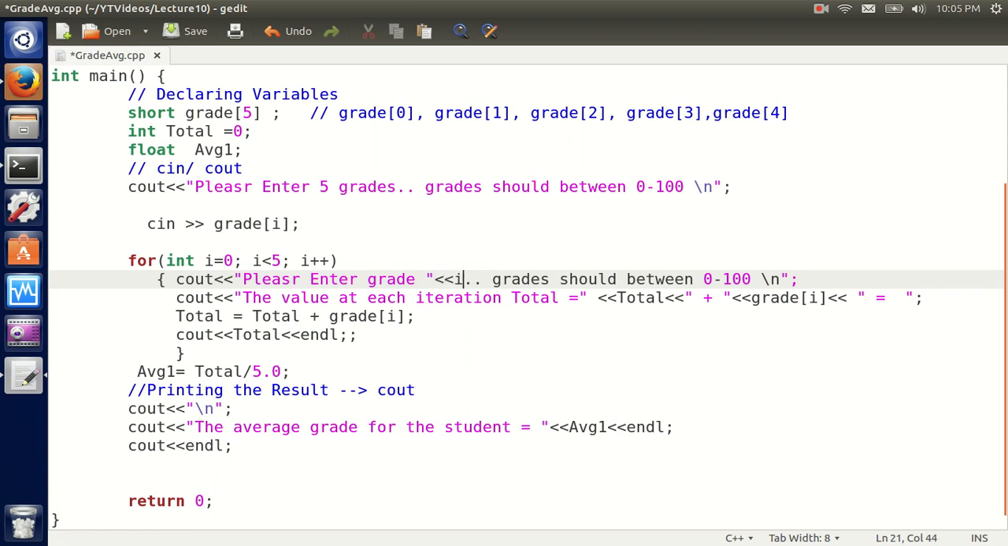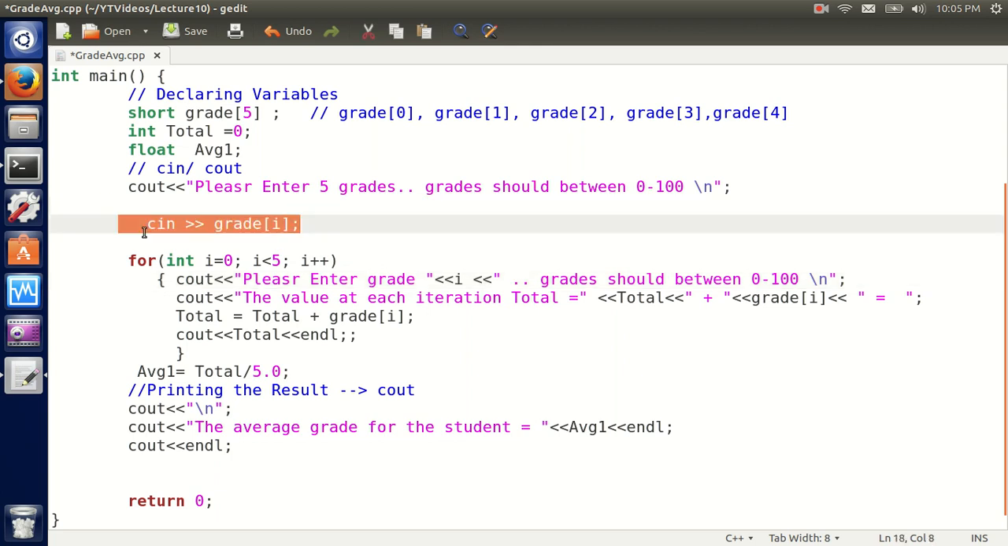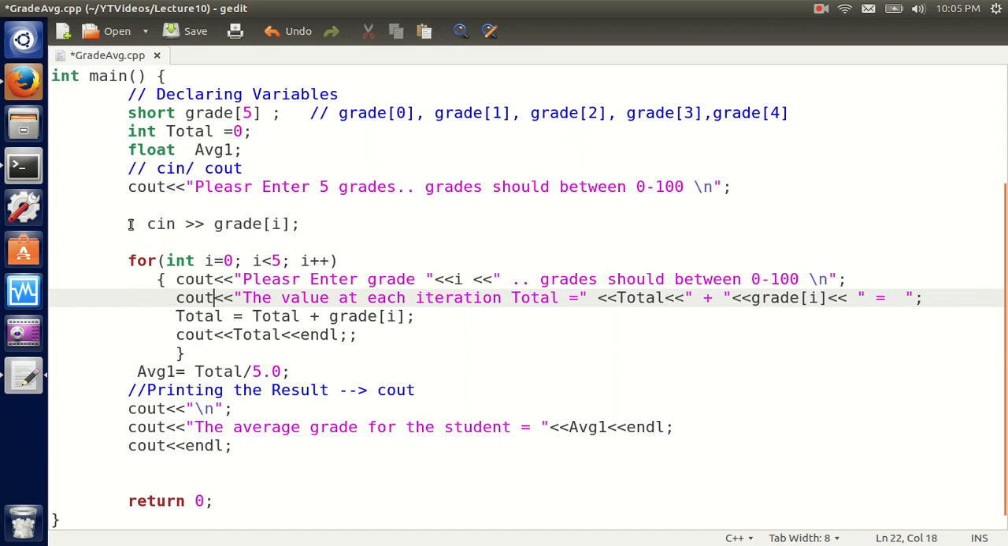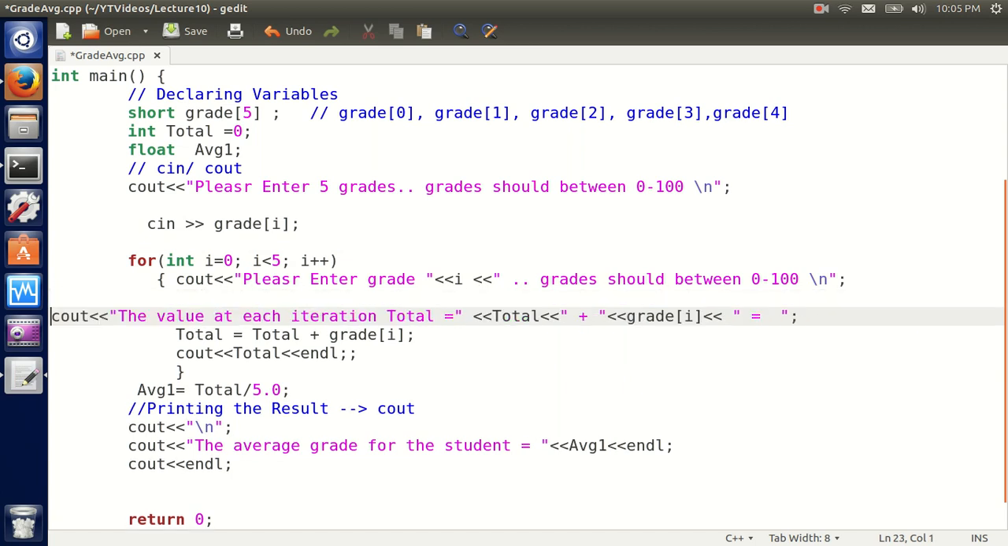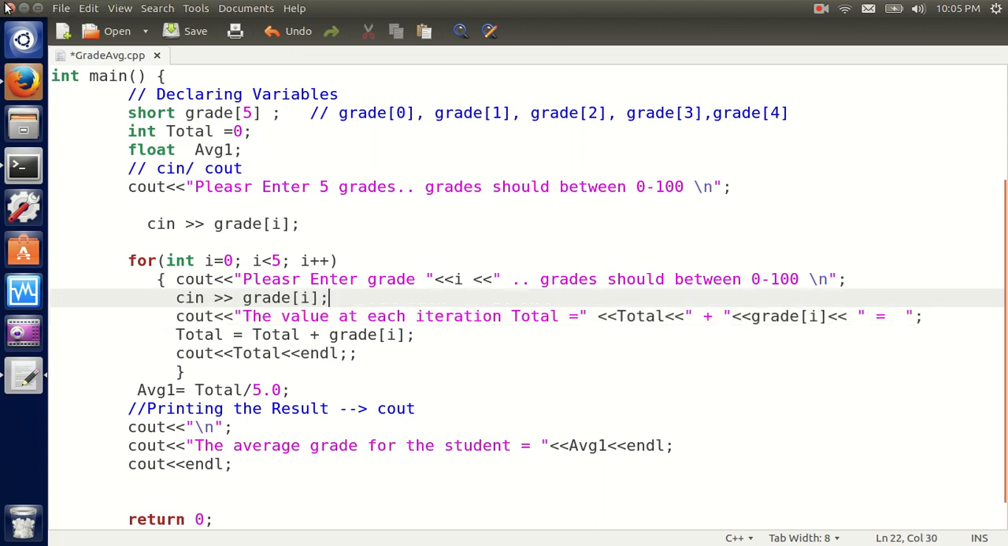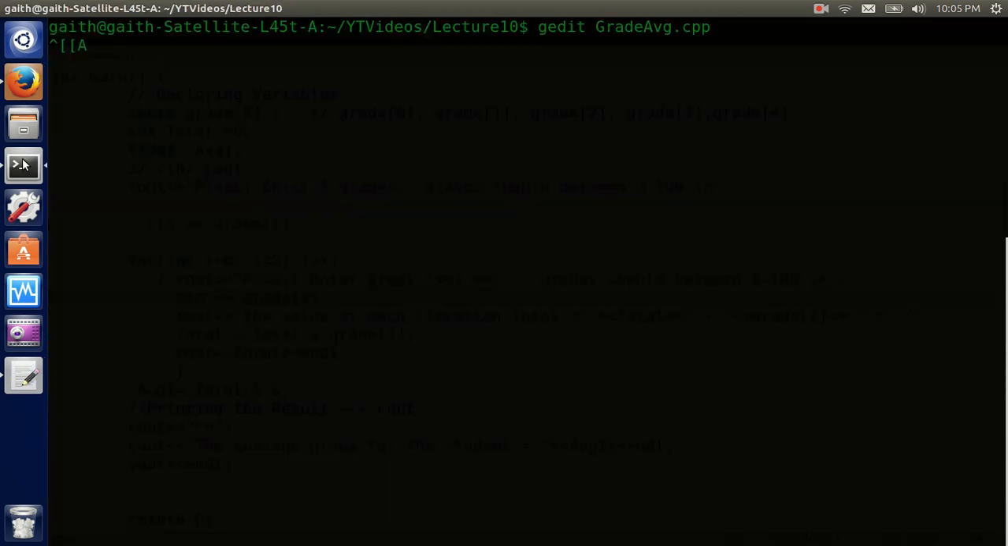Grade I, and here we say grade should be, and now I'll do a cin, and then I'll calculate each time I enter a grade. I'll add it to total. Think of total as a bucket, and I'm saving. And let's run this, and then let's do it with a while loop.